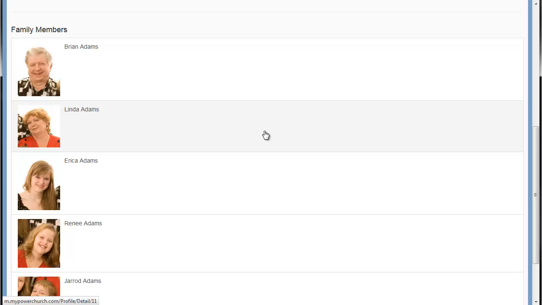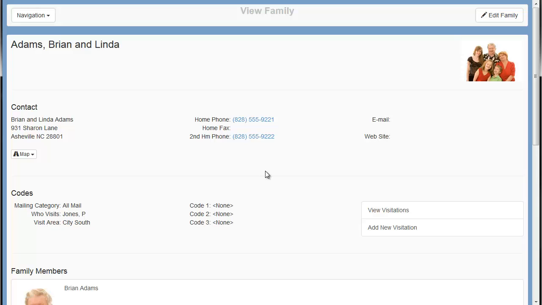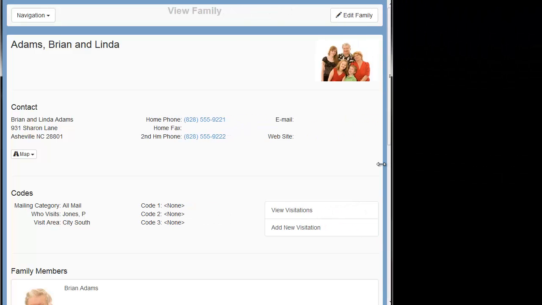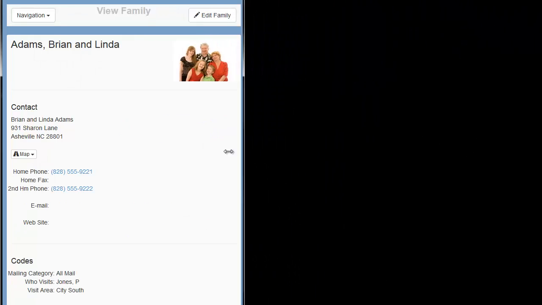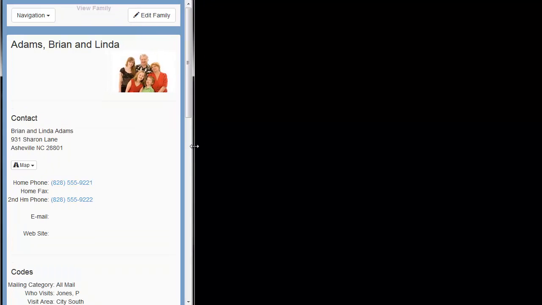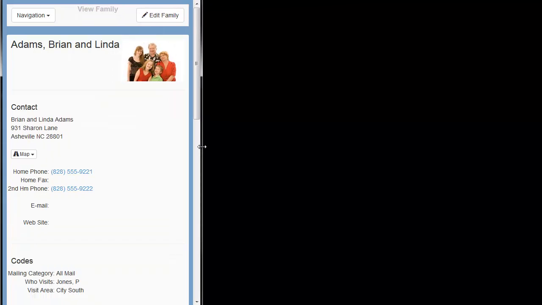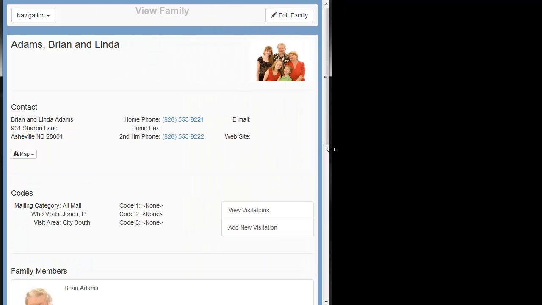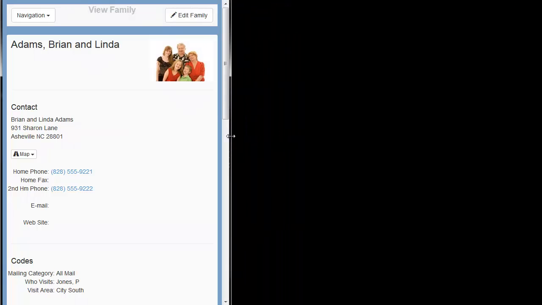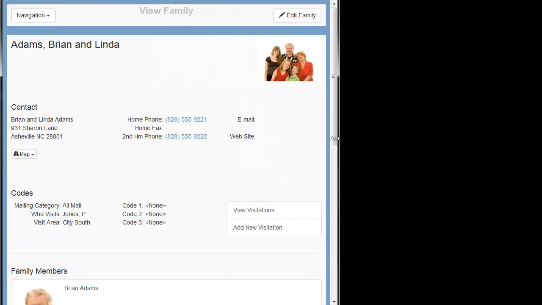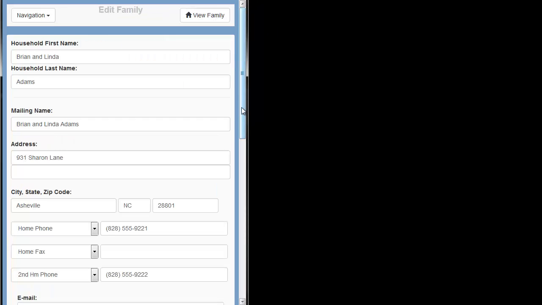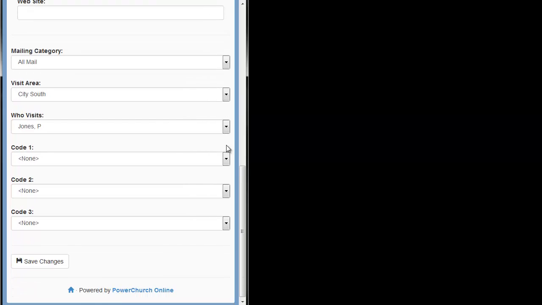So if we scroll back up a little bit, I want to resize the browser window here and just show you how this all folds up on smaller screens. A smartphone from the last few years will probably be somewhere around this size, and a tablet might open up a little wider. So if you click the Edit Family button at the top, you'll see the form and all the things you can edit here, and it also folds up nicely into a single column when you resize it.